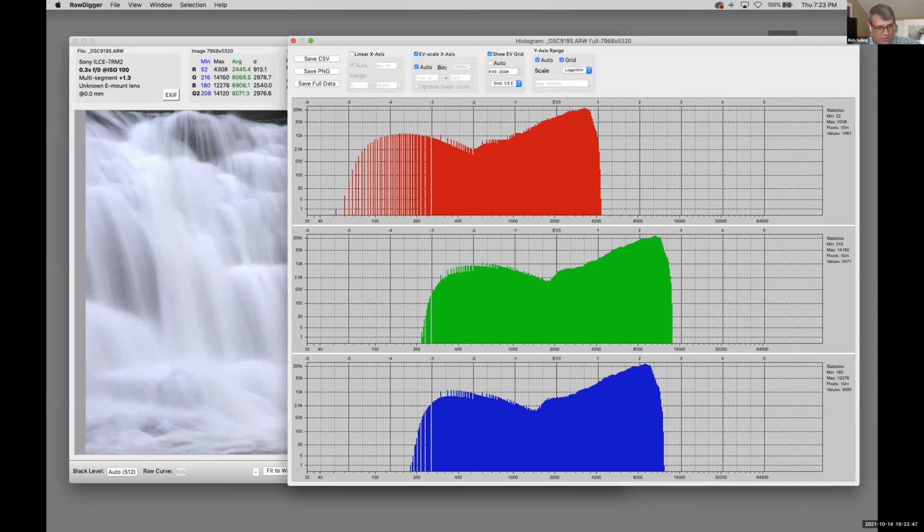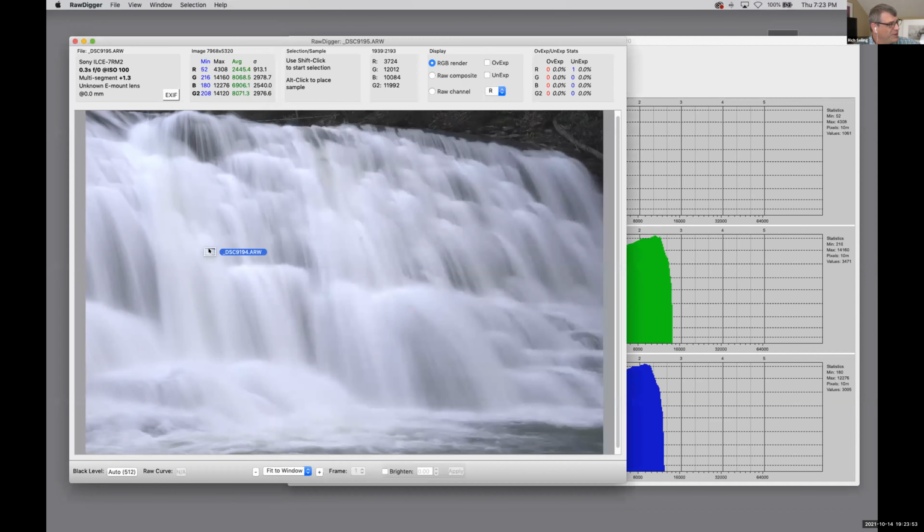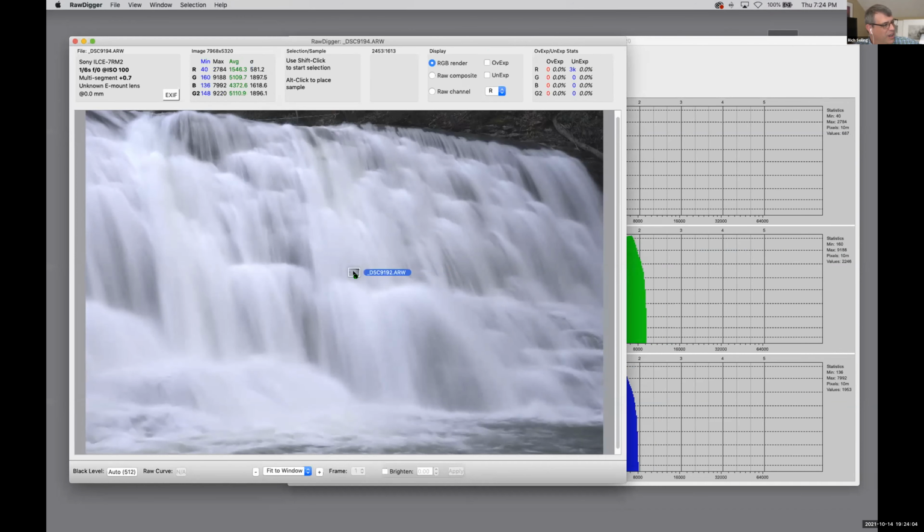I'm not going to be able to get better than that without some serious tricks that aren't really suited to working in the field, but in the studio you might be able to. Let's look at one a little bit darker. Actually, let's pick one a lot darker.